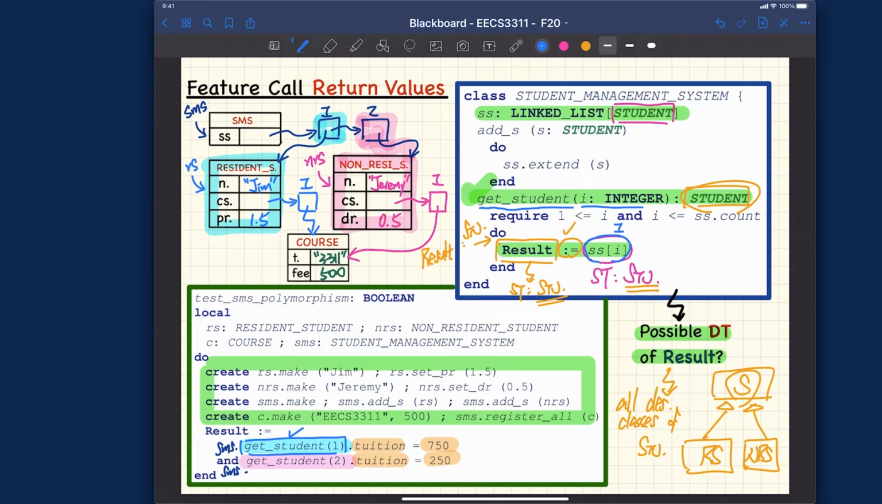So now SS1 is going to return this particular object over here. So now that means dynamically this object here is going to be of type resident students. So again, you can do the attach check very quickly. I'll just write down one example for you. You can say attached, and then you can say rs, and the return expression over here is SMS dot get students at position 1.